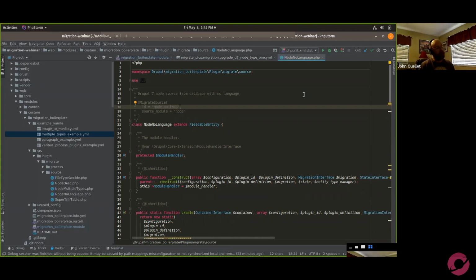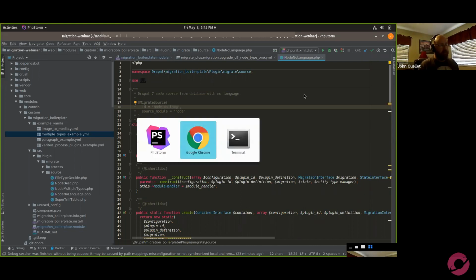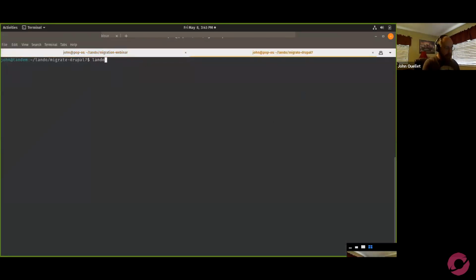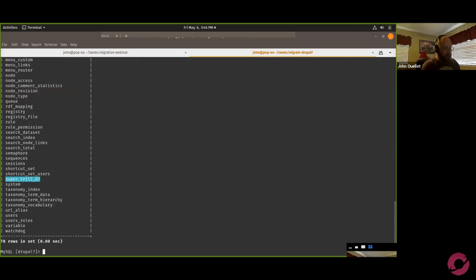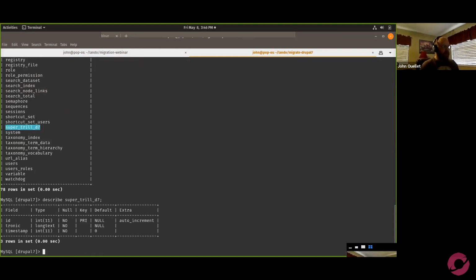The source part of that is the same, and then we'll go over the destination part in the next section. But for the sake of quickness, I went ahead on the Drupal 7 site and created a quick little custom schema called Supertrill. I just filled it with useless data, and it's a really simple data structure. It has an index, a blob field or a long text field, and a timestamp. We need to figure out how to get that over to Drupal 8, and it's pretty easy.